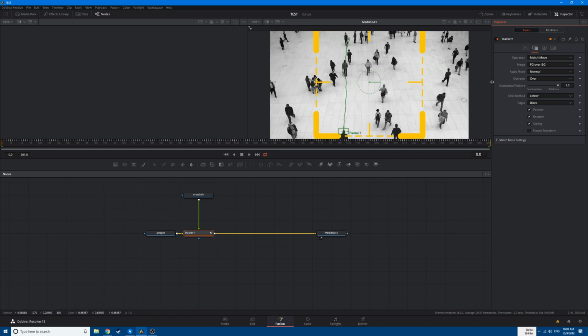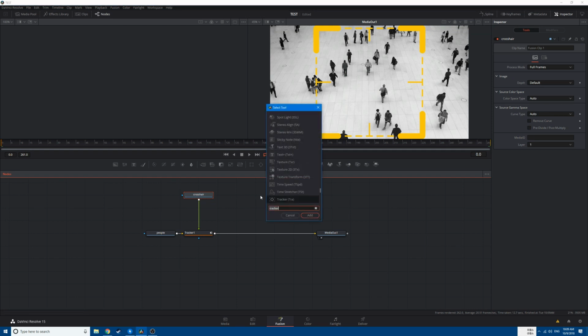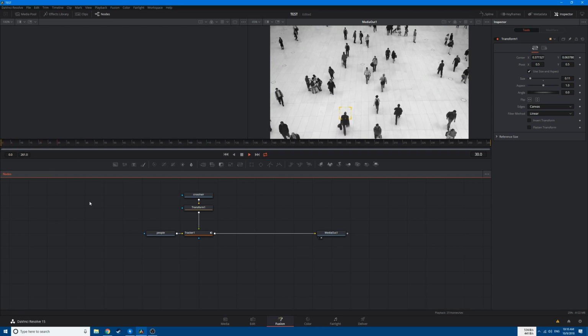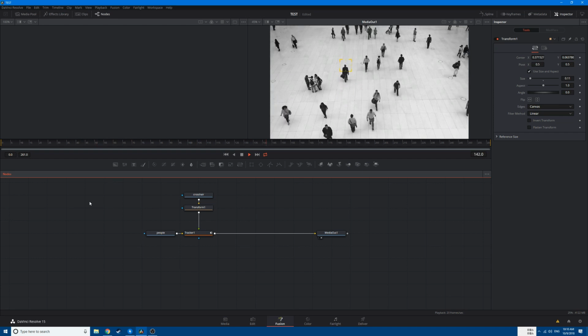Now, since we have no options to change this position or size, we're gonna need a transform node. Click on the crosshair node, shift space, and just type in XF, and this will bring the transform node. Go to the transform, decrease the size like this, and bring it here to this guy. Now this is what we've done so far. You can clearly see that the crosshair is following our target perfectly.